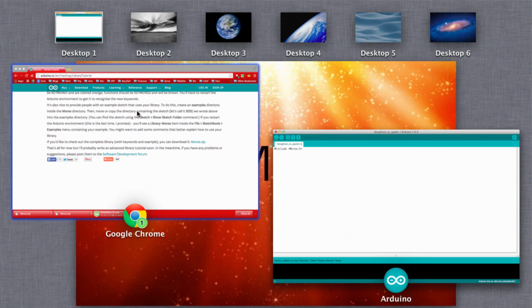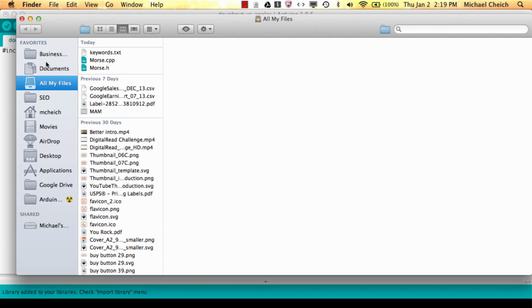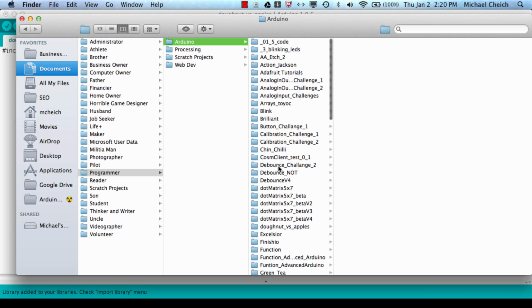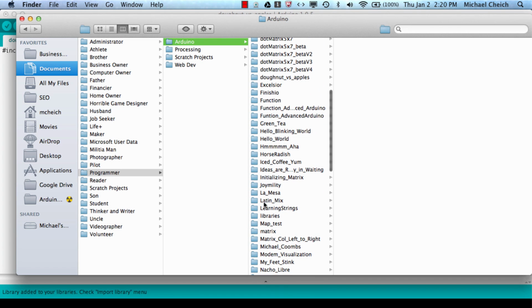So I'll open this up one more time just in case. I happen to have it in my documents for some particular reason. And see, here's my Arduino folder. Here's all the sketches that I ever write. They get saved in folders. And then in here, you are going to find a libraries folder. This is where the individual folders for all your libraries end up being.